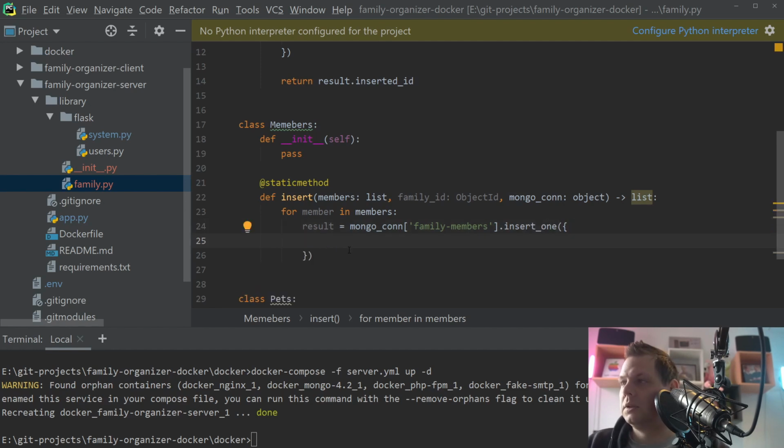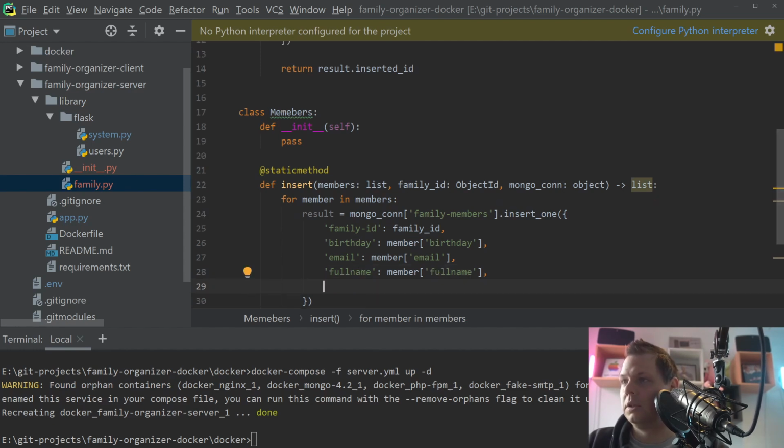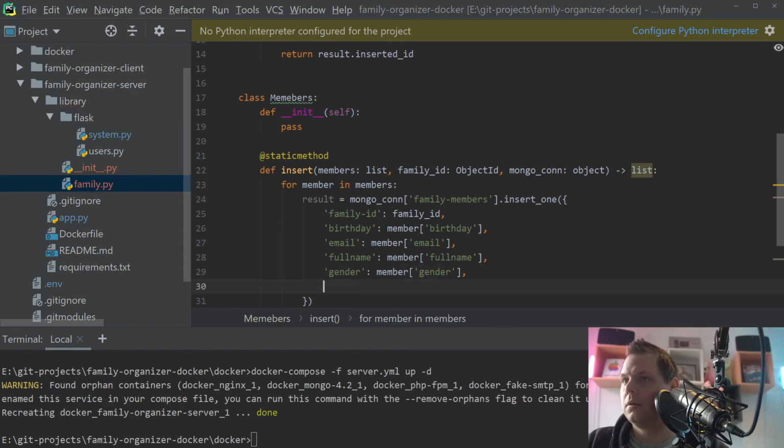And what we want to do here is say the family ID is equal to family ID, and then we need the birthday, which should be the member birthday, and then we need the email, and then we need the full name, and then we need the gender, and then we need the relationship.